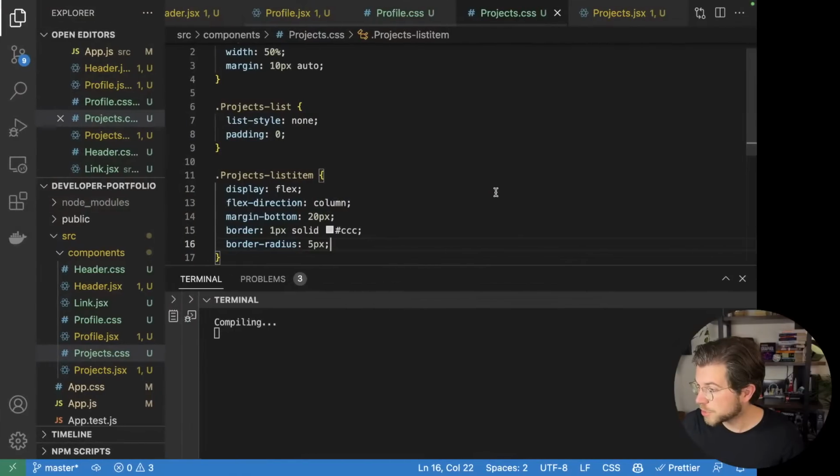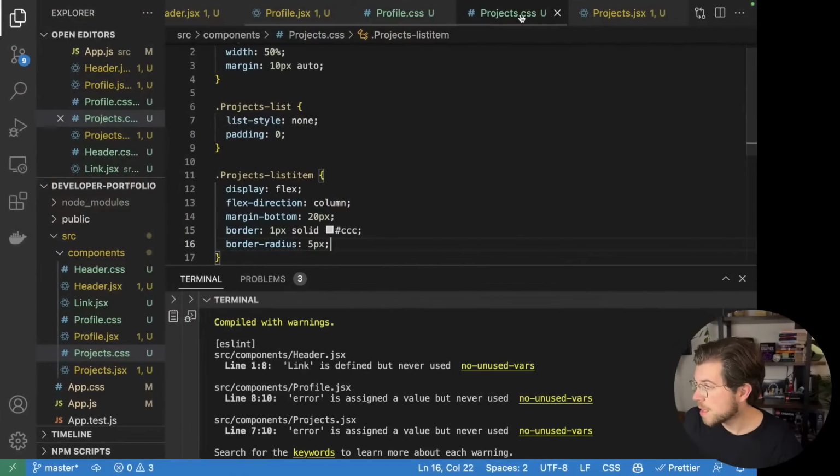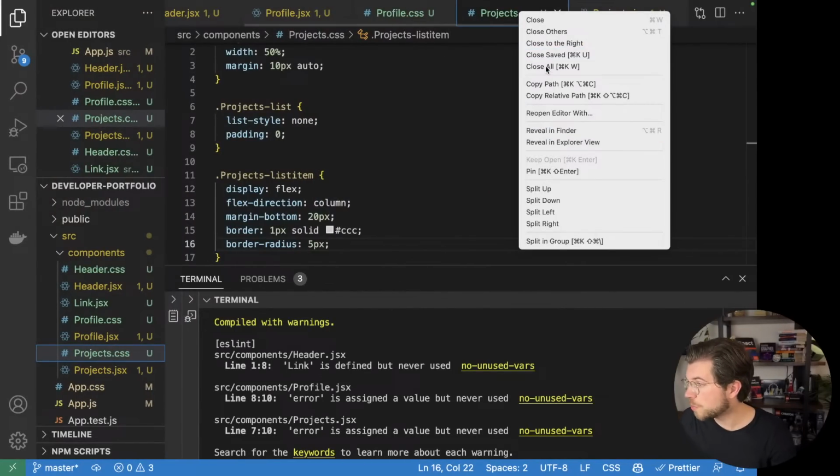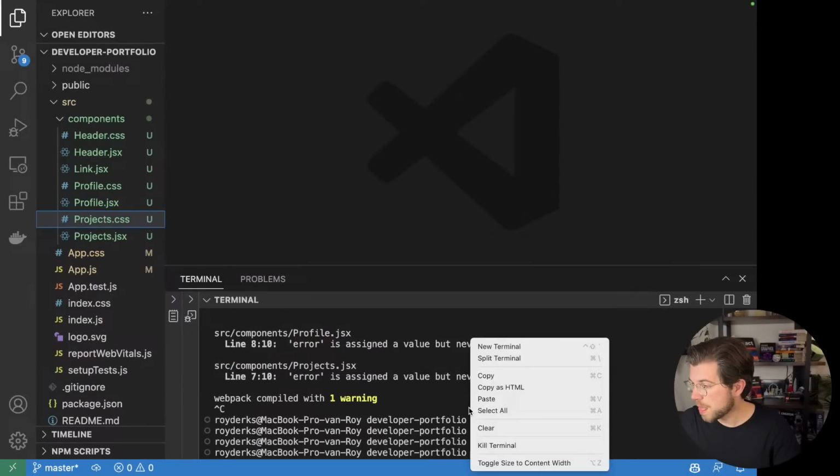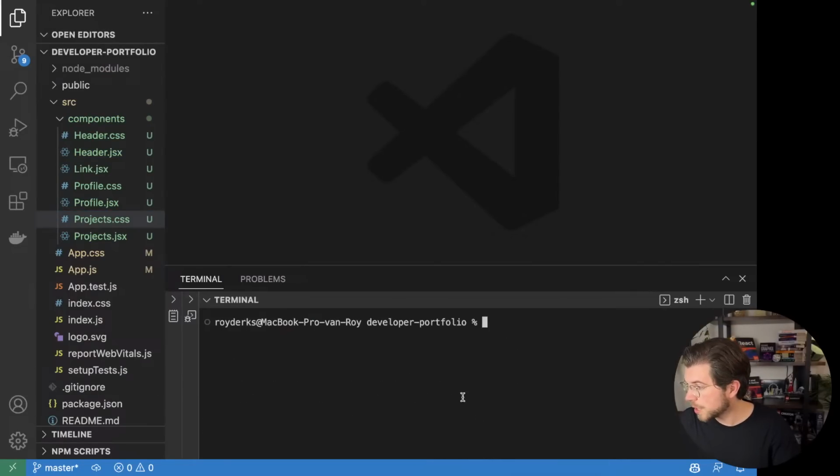Let me go back to VS Code and close all the open files I have. I'm going to be stopping my application for now and clearing this. And what I will do, I need to install React Router.